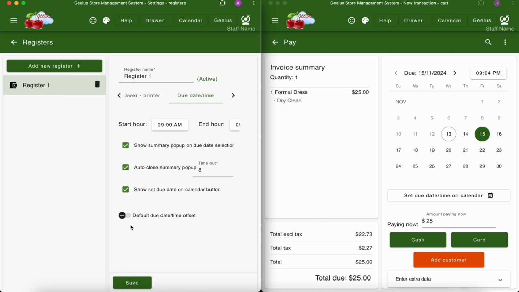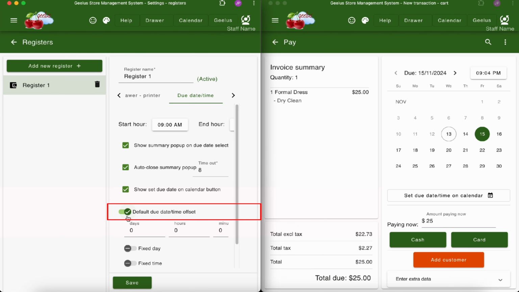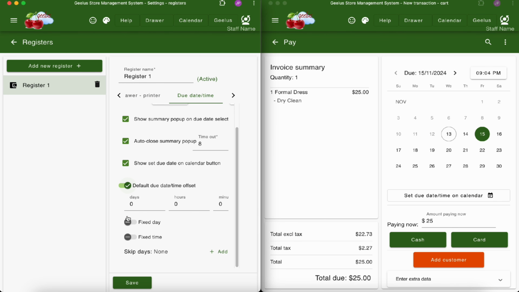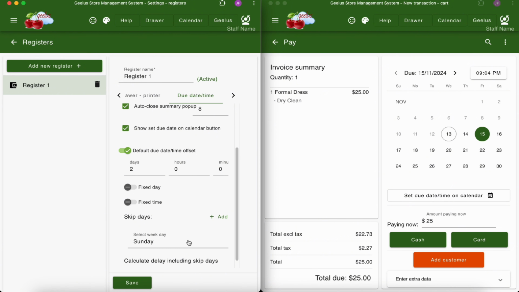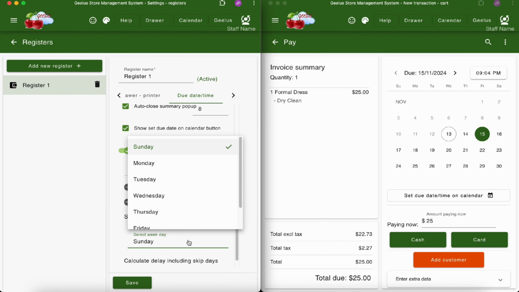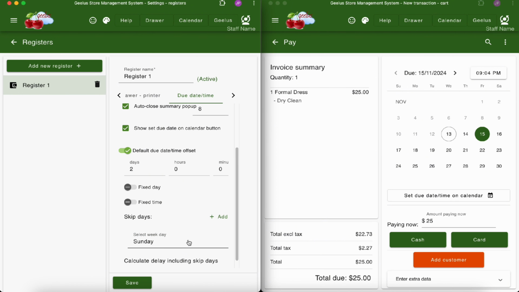You can set the default due date offset to your preferred number of days here. For example, if you set the offset to 2 days, the system will automatically assign a due date 2 days after the transaction is created. You can also specify skip days to exclude certain days, like weekends or holidays, from the due date calculation.